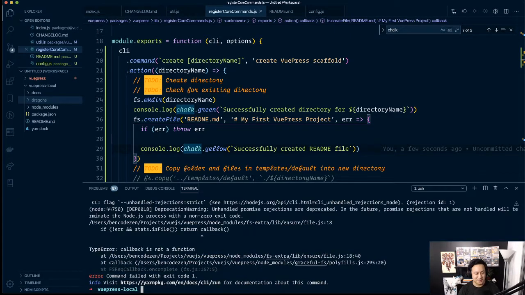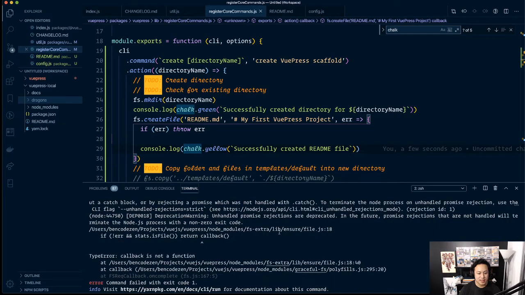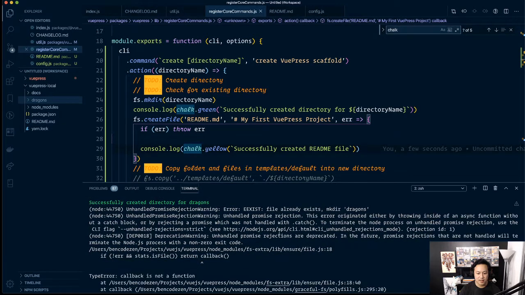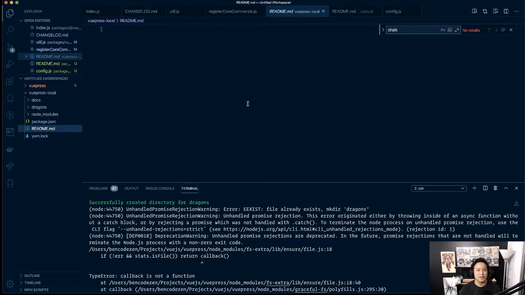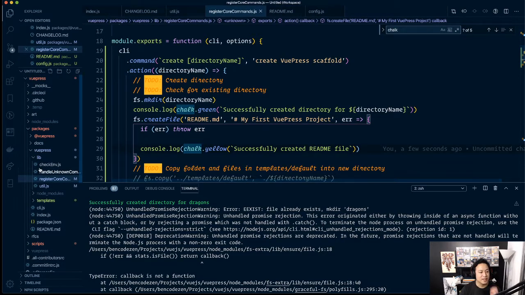Let's take a look. Nope, didn't like it. Okay. This is weird. Why does it not like it? File. Oh, file already exists. What? Did I override something? Nope. Where did it create it?